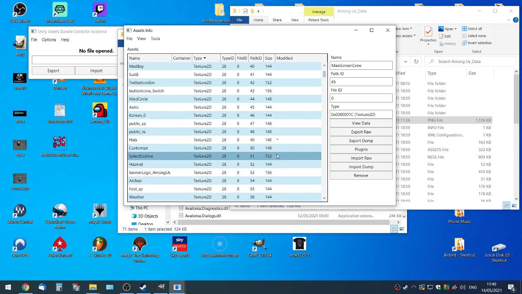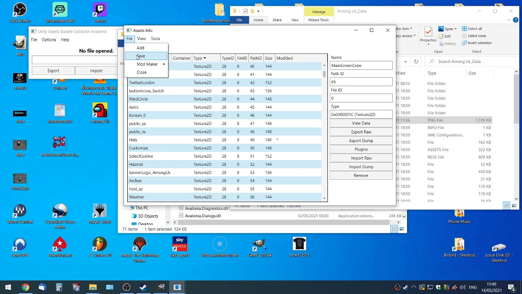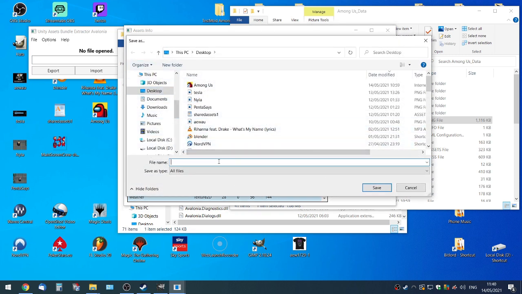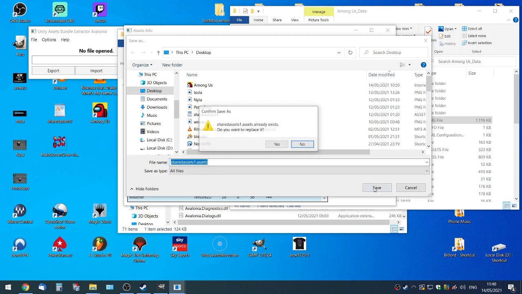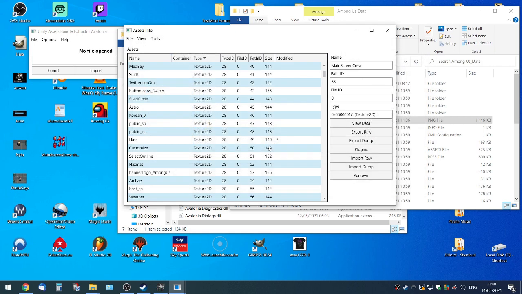So what you're gonna do now is click File, Save, and this is the assets file that we'll use later. So just name it shared assets1.assets and save. I already have one there, so we're just gonna replace that. Now close this down.